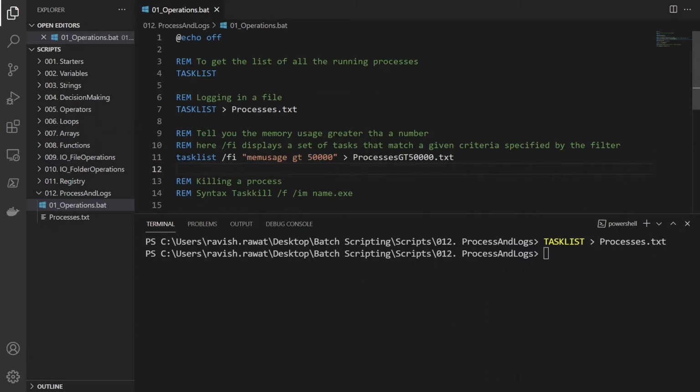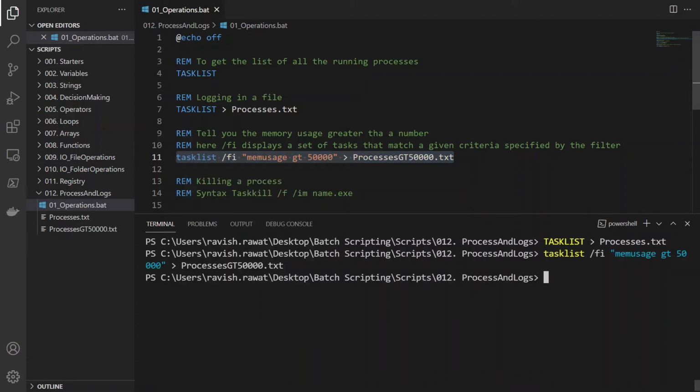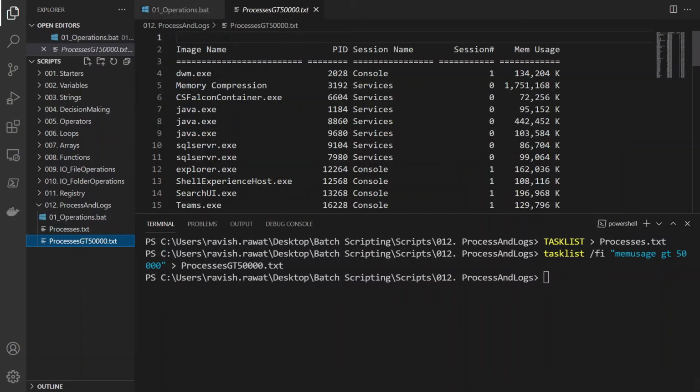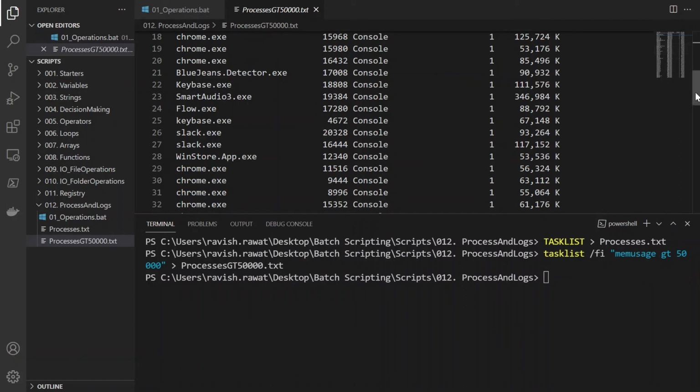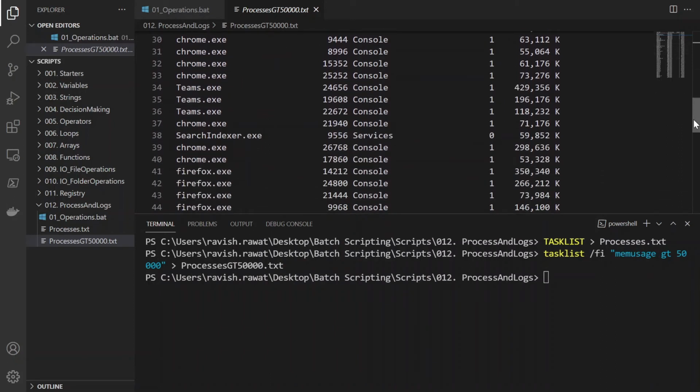Now let's just run it. I'll just copy this, paste it over here and hit enter. You can see there is a new text file over here. Let's open it and you can see only those processes have been listed over here which are using more than 50,000K. And that's how it works, guys.